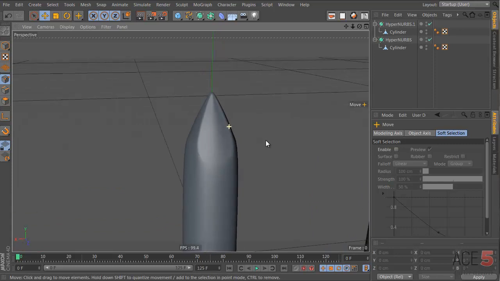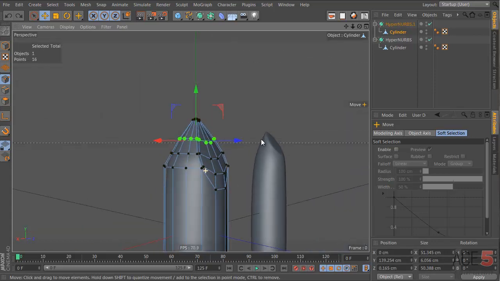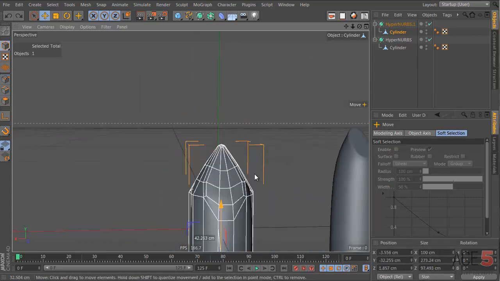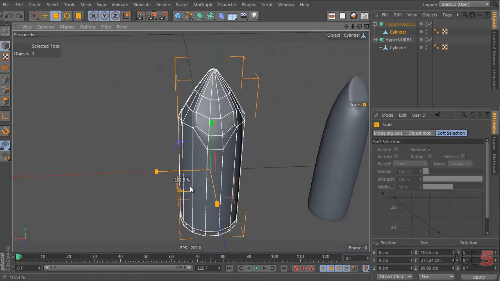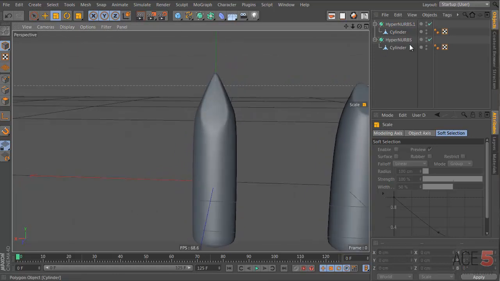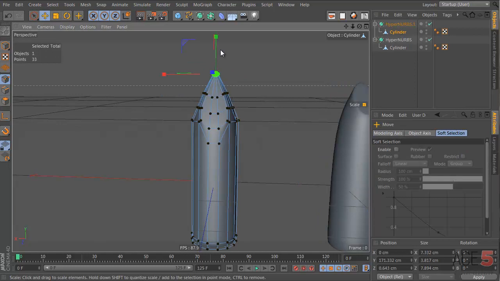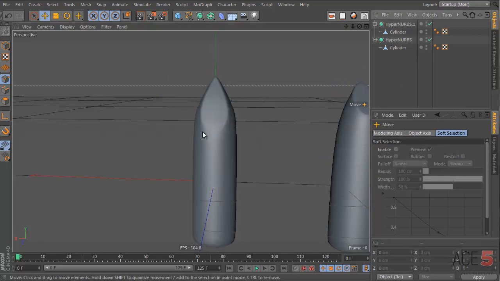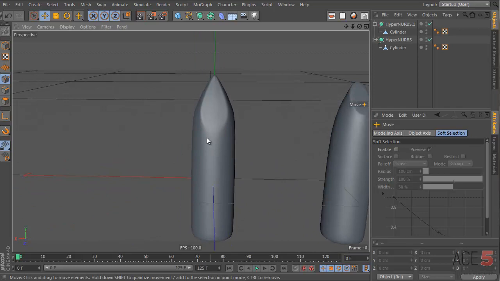It seems about right, but I think I kind of stuffed it up. So let's undo all this, Control Z until we get back to our bullet shape. Now, it definitely needs to be scaled down slightly, just in these two axes. Not too much. I think now we need to maybe move the points just down. There we go. Yes. If you have a reference to work with, much better.